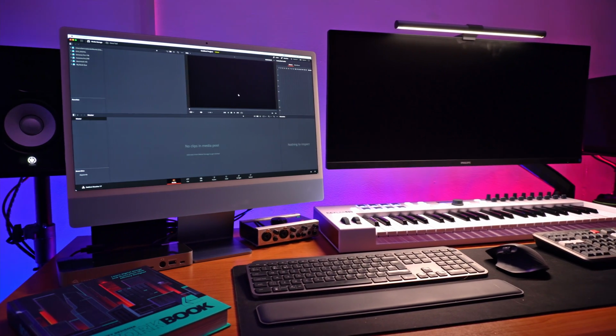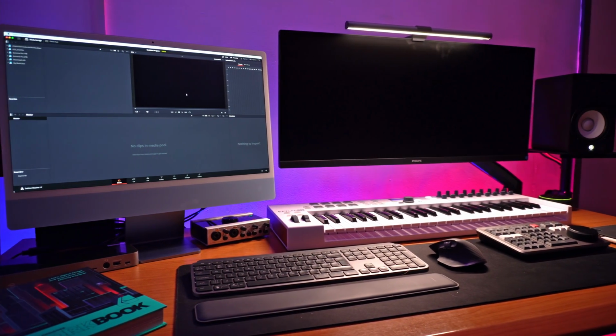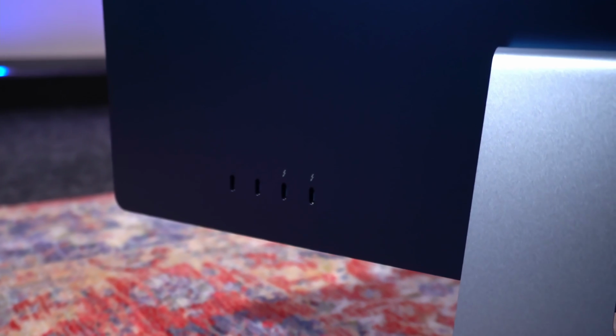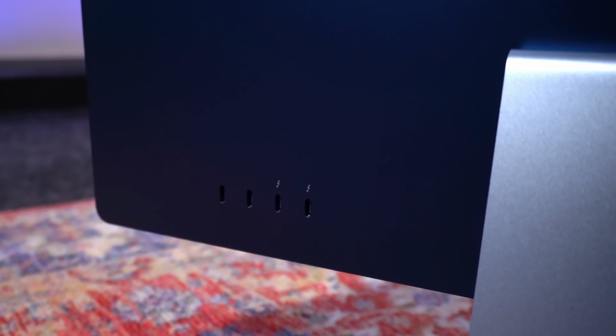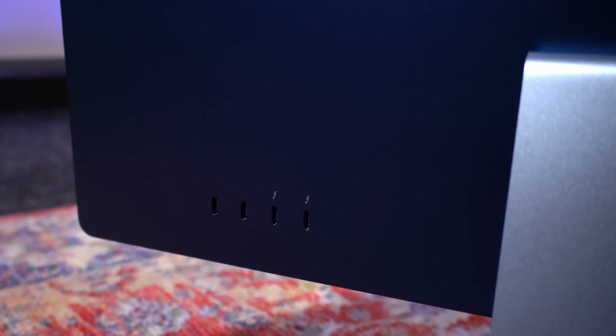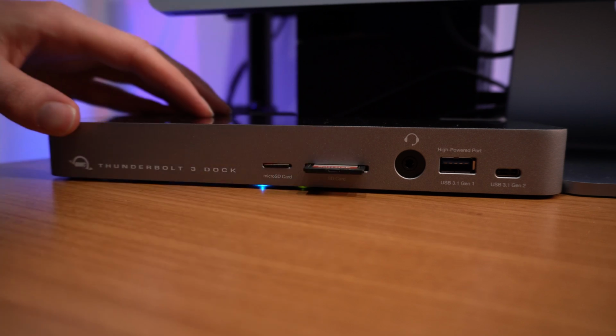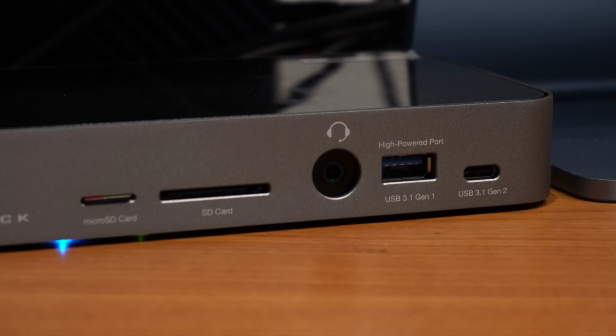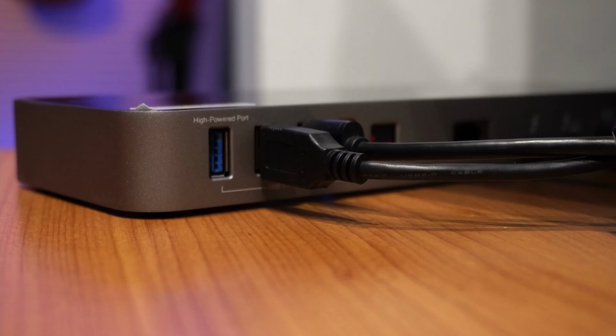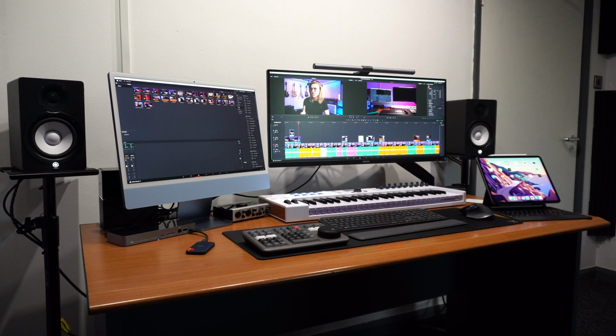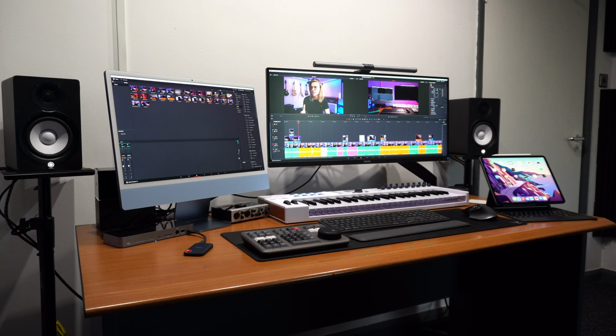Now, if you don't want to use Apple Sidecar and you want to connect a full-size monitor, you are going to need an external dock. As the new M1 iMac does not have a HDMI or mini DisplayPort connection like previous generations, we have to add one ourselves. To achieve this, I am using the OWC Thunderbolt 3 dock. Not only is this great for adding additional USB ports and SD card slots, but it also provides a mini DisplayPort connection, letting me connect this 1440p ultra-wide display to my M1 iMac.